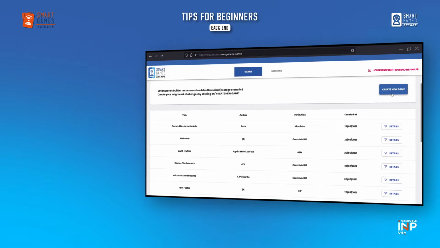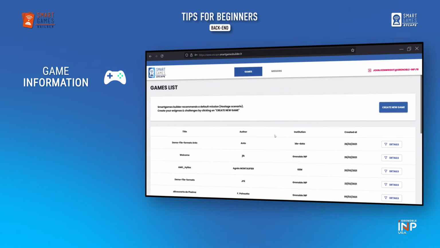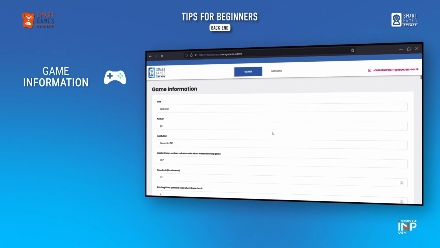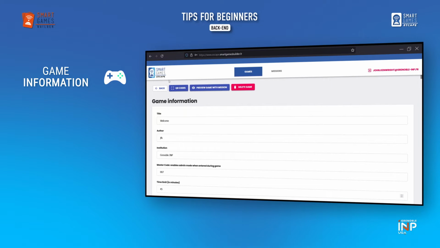Let's see the type of game information the platform contains. Select a game and click on Details. Scroll to the top of the page. Here you have access to various functions. Click on QR codes.